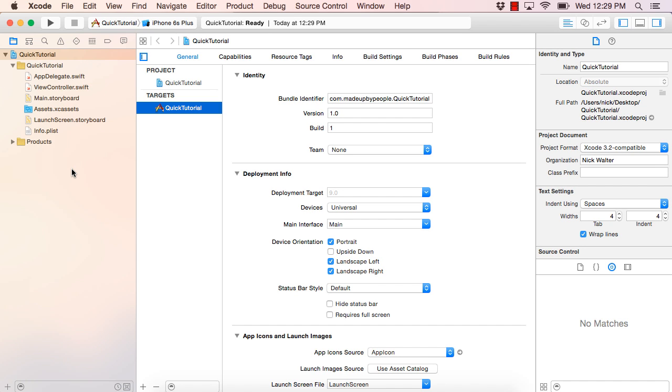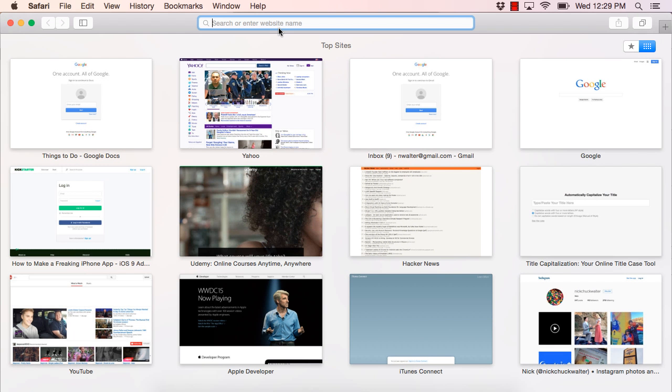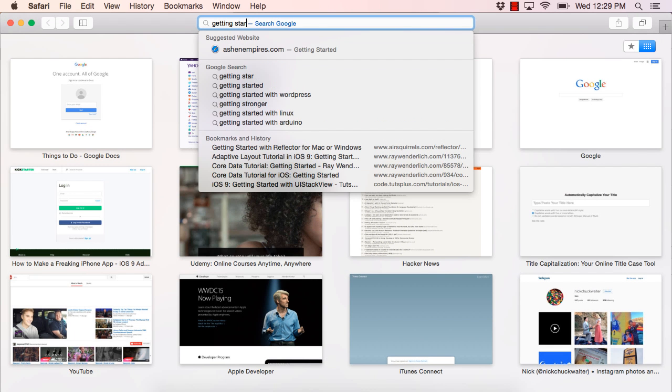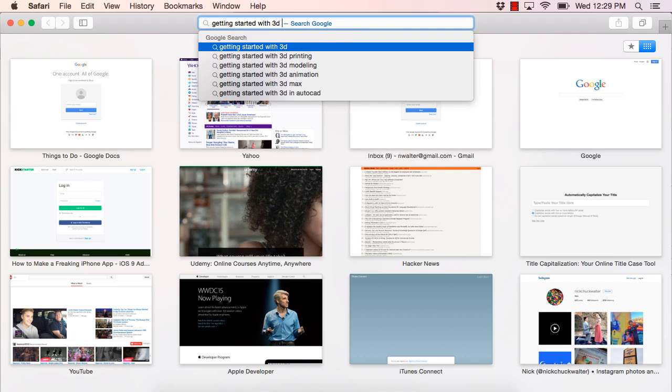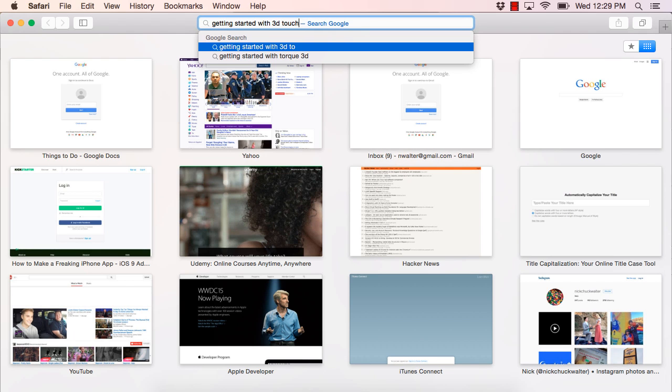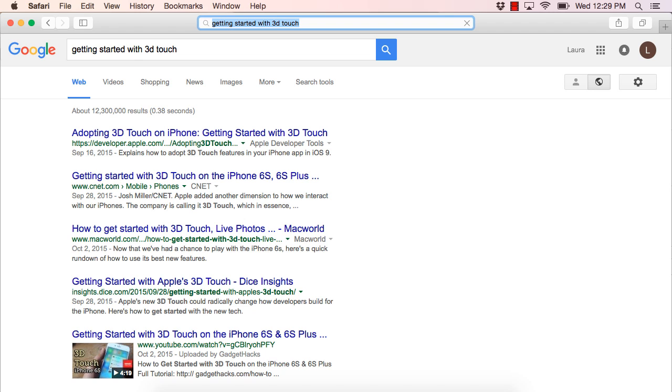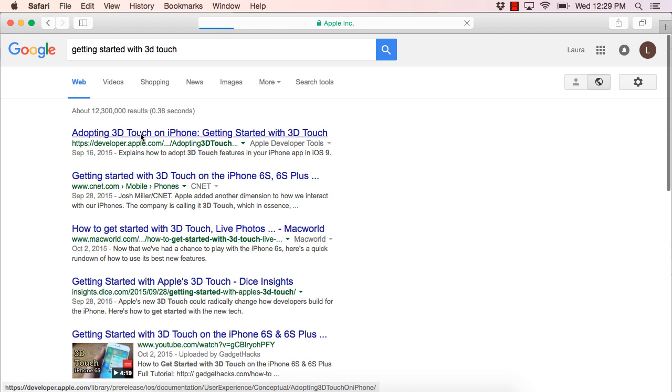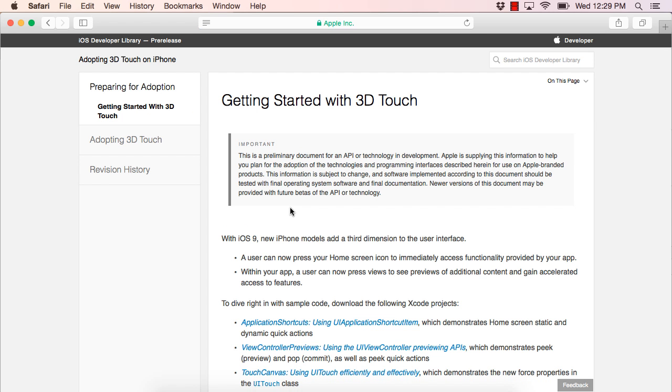So the big thing to know with quick actions is that there's two types. There's static and dynamic, and if you want more information about all these sorts of things, I really recommend going to Safari or some sort of web browser and just searching getting started with 3D touch. And this will lead you to Apple's official documentation on doing all things regarding 3D touch.